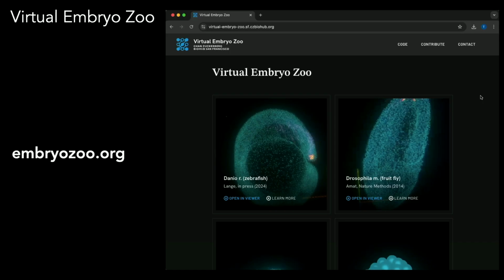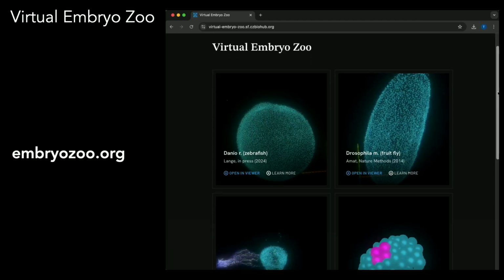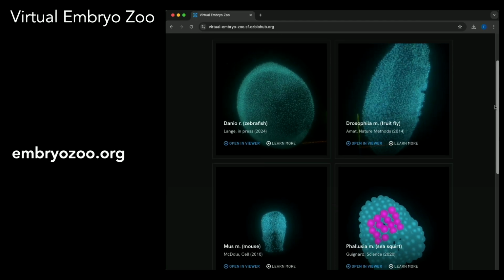Apart from just the zebrafish that we image, we asked our collaborators for the best data sets out there of embryogenesis imaged with light sheet. And with this, we built the virtual embryo zoo, which you can visit via embryozoo.org. It's a showcase of currently 6 model organisms imaged during their first stages of development.